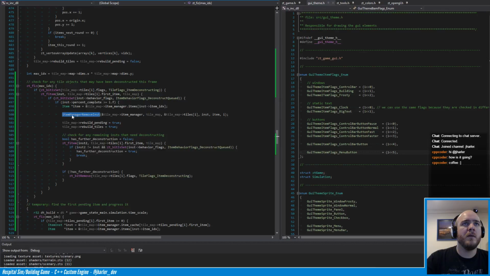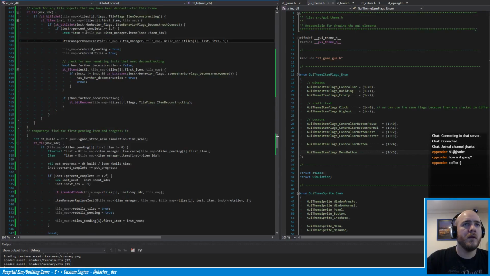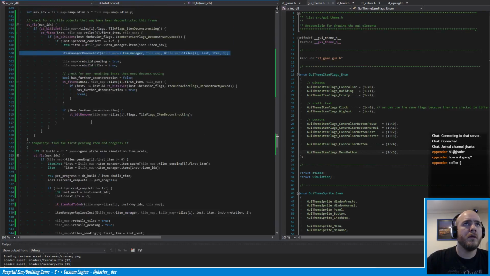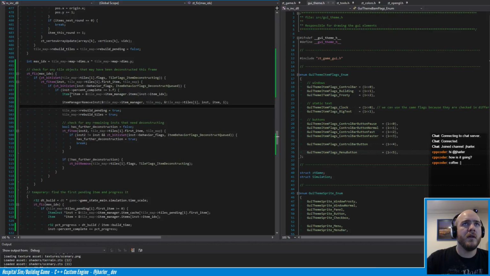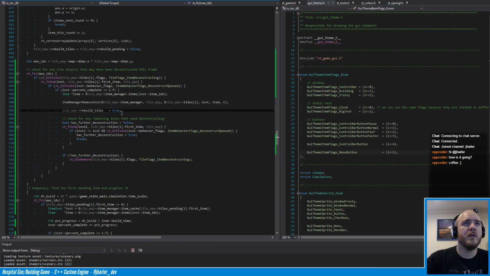Then we tell the item manager to remove this particular instance from the tile, which is not what we want. We want that to be done. Isn't that what we... Yeah, no, that's right. I'm sorry. If it's done, we remove the instance. Then we set the rebuild. Oh, I don't need to do that, because that one hasn't been affected. We just need to rebuild the tiles.